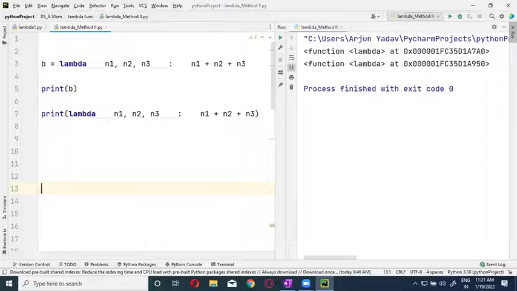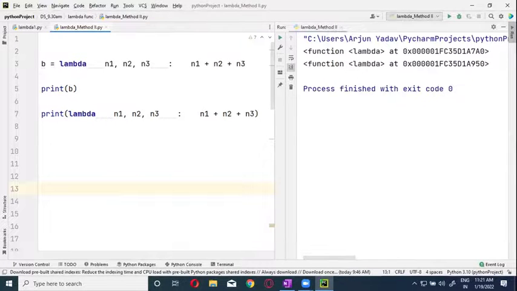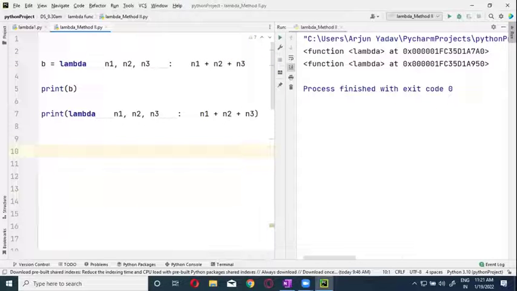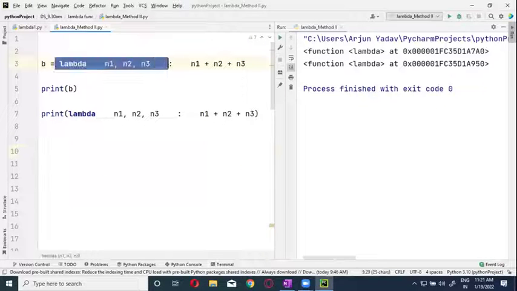So who is generating this address? Who is creating this address? Lambda is creating the address. Remember this, lambda is creating the address. Clear? Okay. Now see this, in order to execute this statement, how will I execute it?